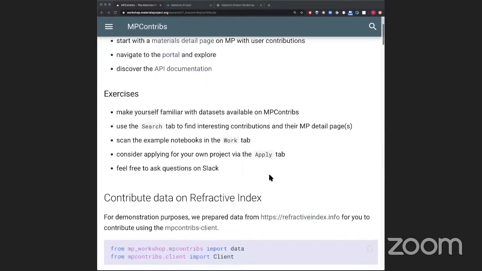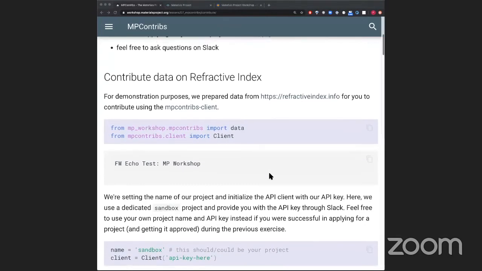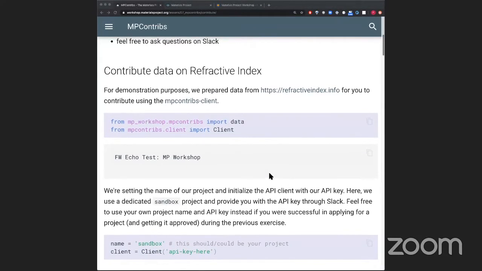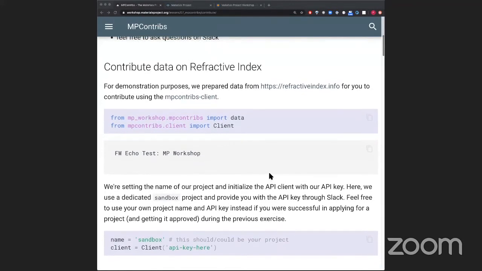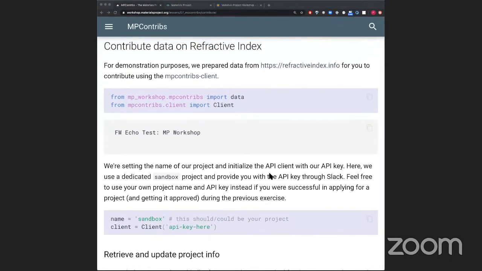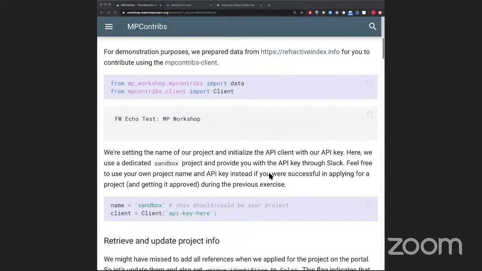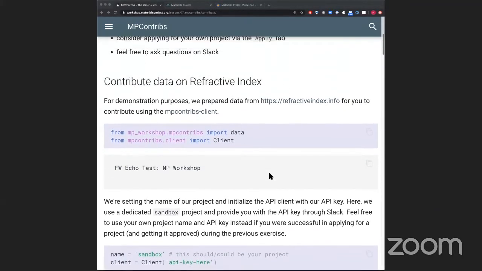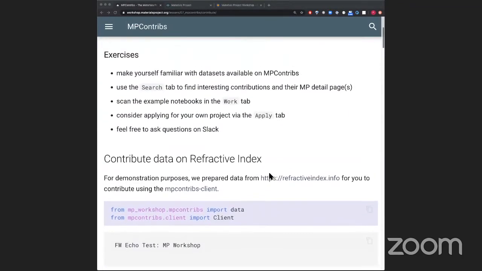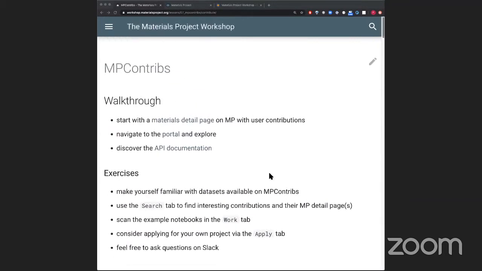And then the second half, we're going to go into a notebook and actually contribute data to a sandbox project, or maybe at that point you'll have your own project. That data is prepared for you and comprises data on refractive index. And by the end of that session, you should have been able to see data appear on Materials Project.